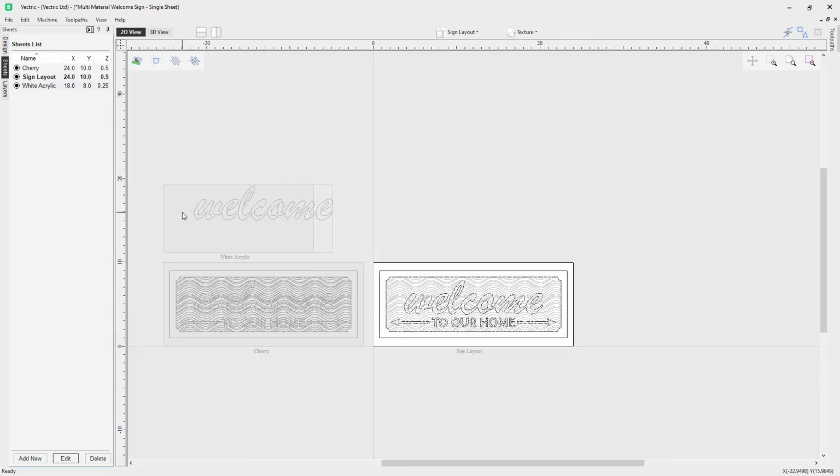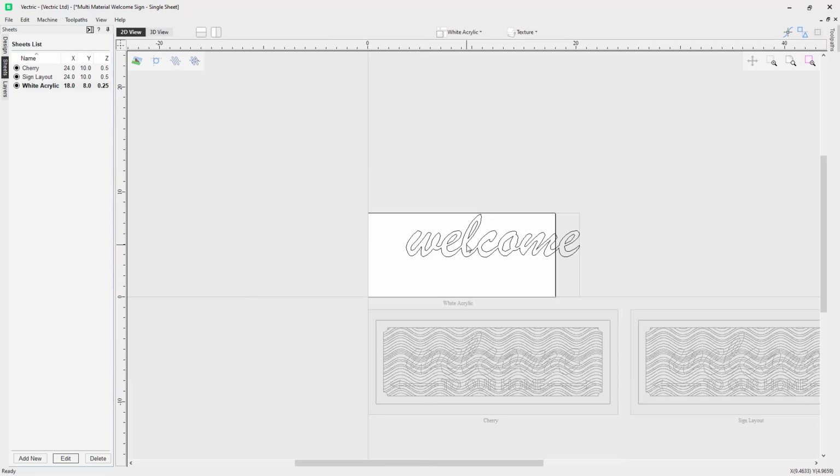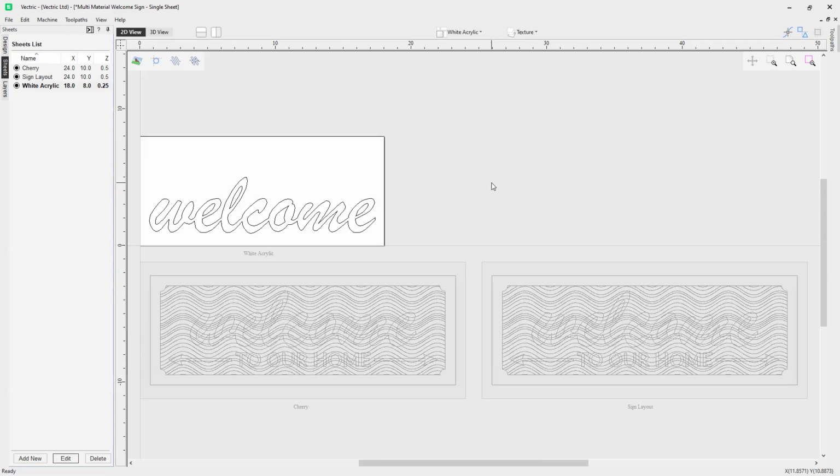Now that has copied it over to the white acrylic, and you may be thinking, well, the text is overhanging the worksheet here. Now what's actually happening here is that the software has retained the original position of the vector in relation to the XY position here. But that's easily rectifiable because what we can do is just double left mouse click onto that material, click onto our vector and drag it into a more suitable position, such as here, for our setup. And again, I can just click F on the keyboard to bring everything back into central view.